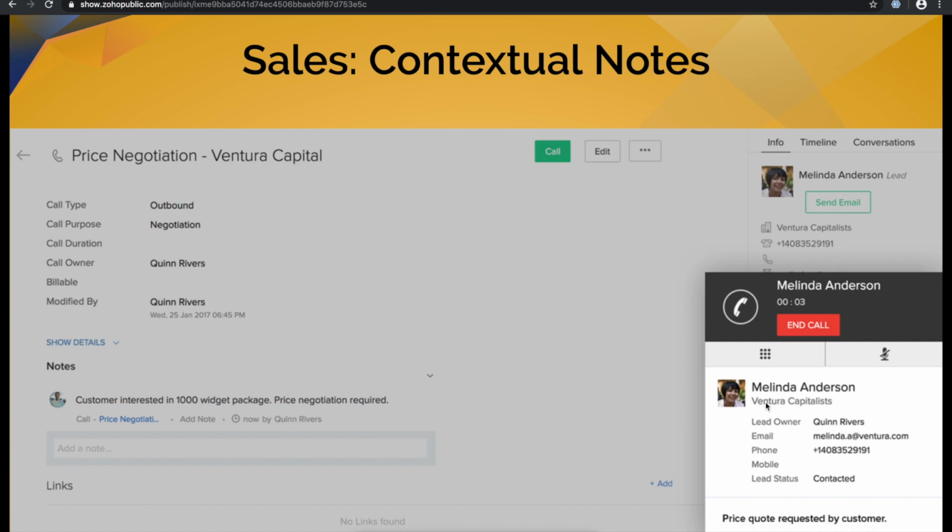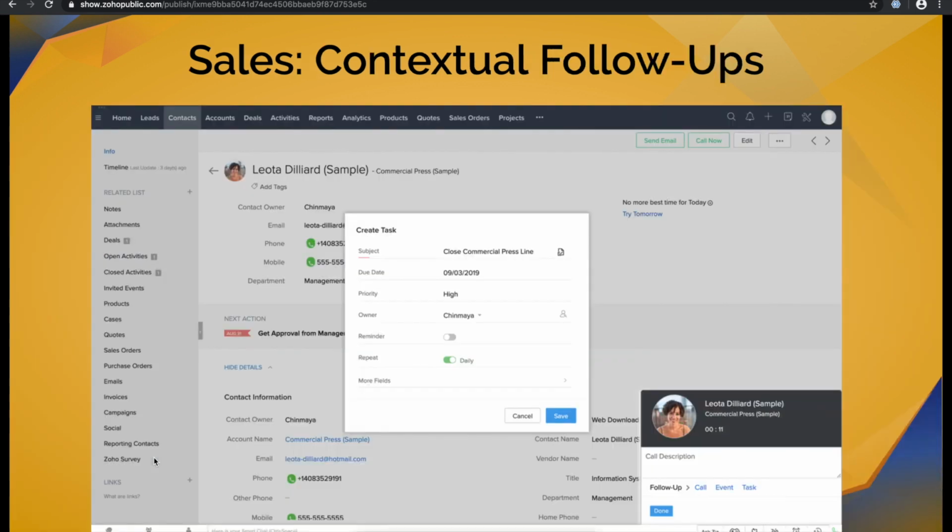So I'm talking to Melinda Anderson, and Quinn Rivers is the lead owner. And I know here that a price quote has been requested by the customer. So as I'm talking to the customer, I already know what the customer needs. So I can immediately provide my answer over the call and, very contextually, even take notes here as and when I'm talking to this person.